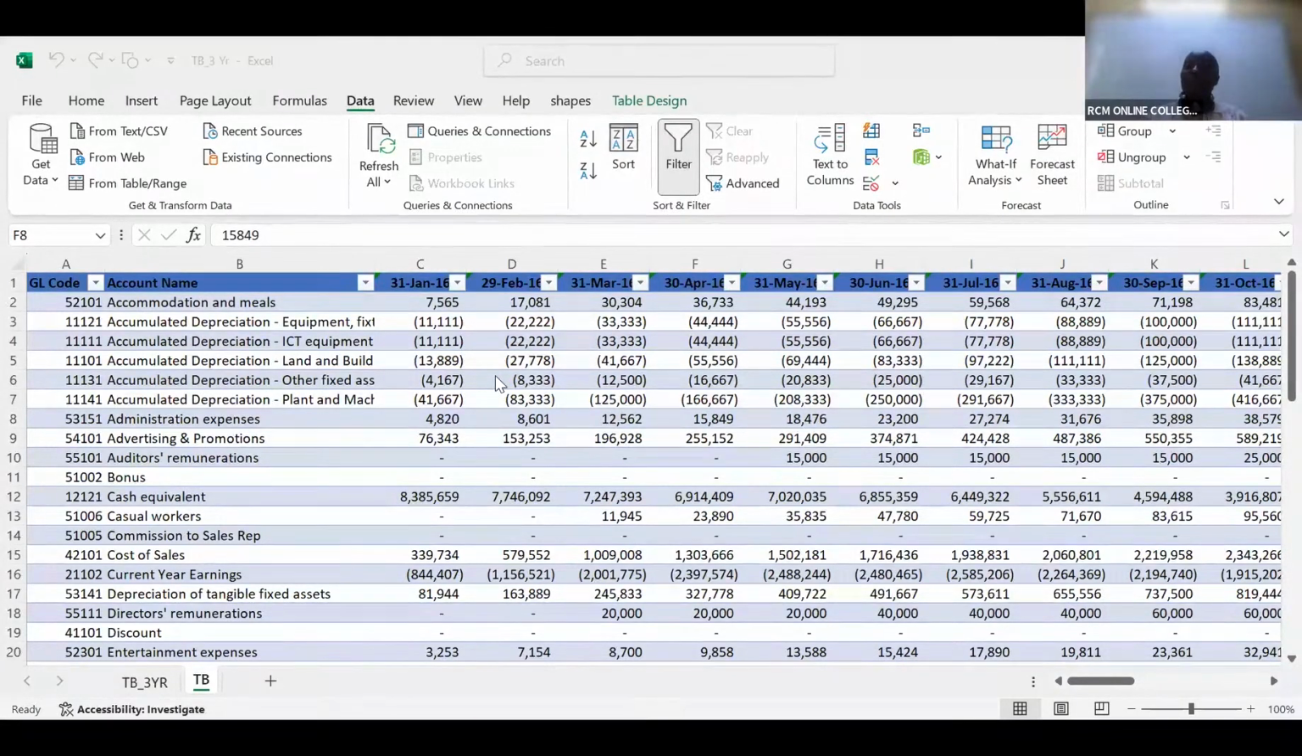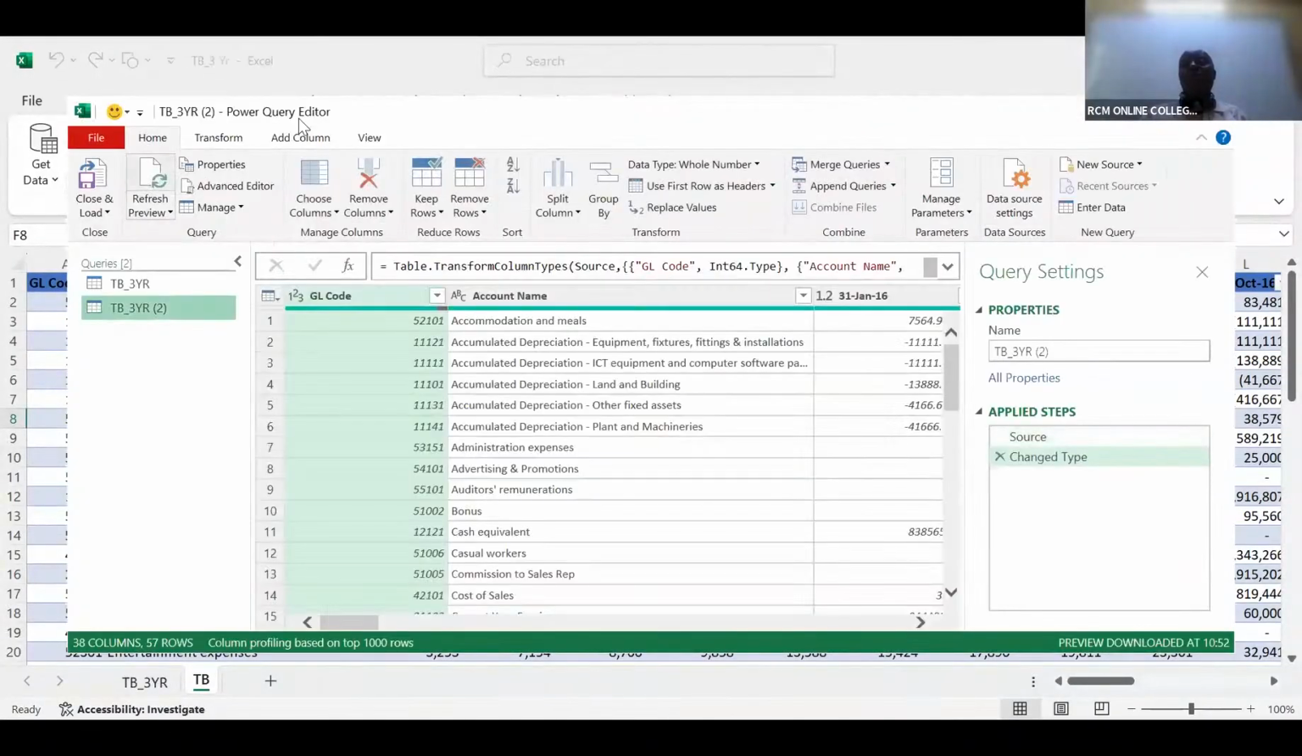There are things that you need to know as an accountant, ladies and gentlemen. For example, when I come here to data, I can see this concept of get and transform. I should be able to come here and say, from this table, I'll be able to get what we call a Power Query editor. Power Query is very related with Power BI. Actually, we have a Power Query editor under Power BI. So I should be able to show you how to handle this trial balance in Power Query.